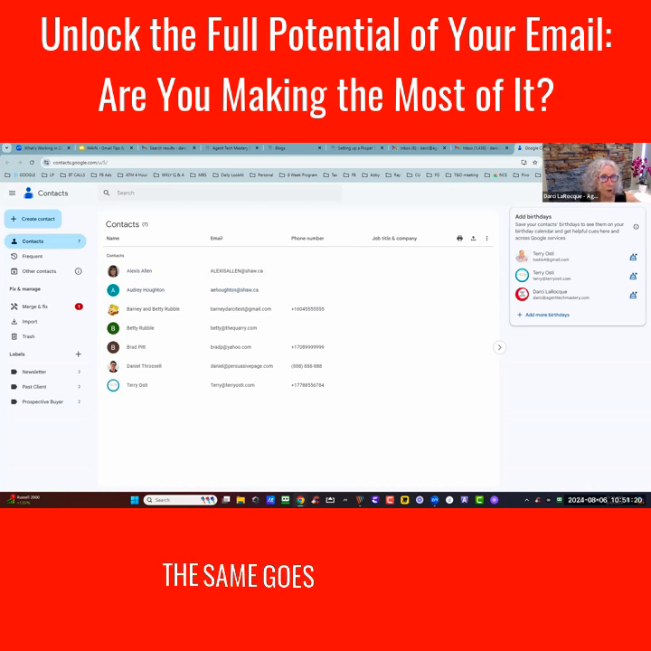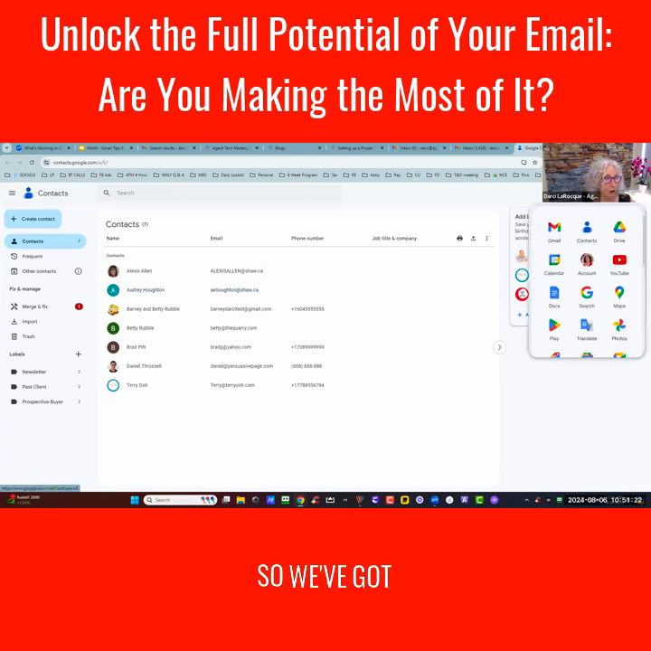And then the same goes with calendar. So we've got a calendar that we use. And if I have a device that I'm using, does it sync and integrate? So if I add the calendar event on my phone, is it going to go to this email that I want it to go to? Most people are not set up for that.